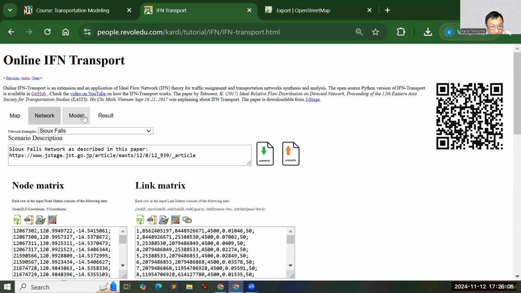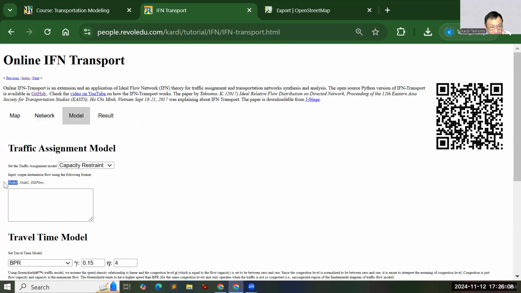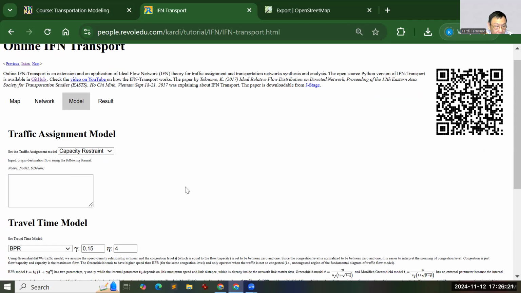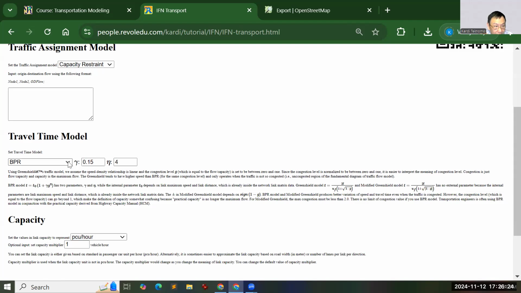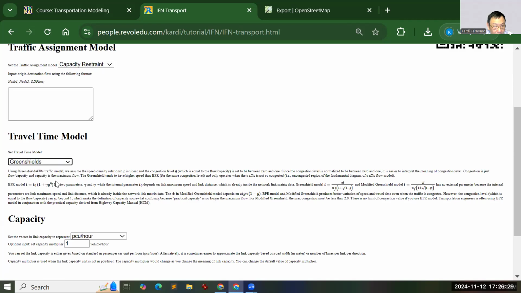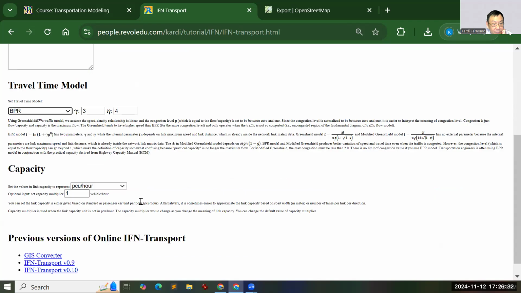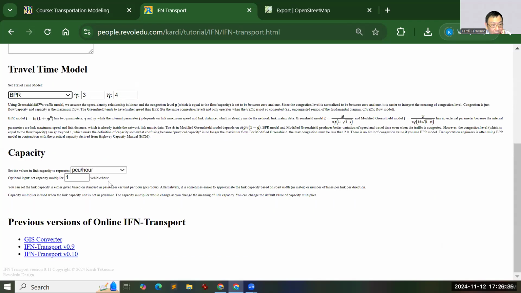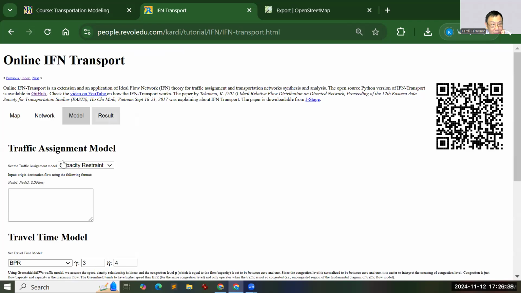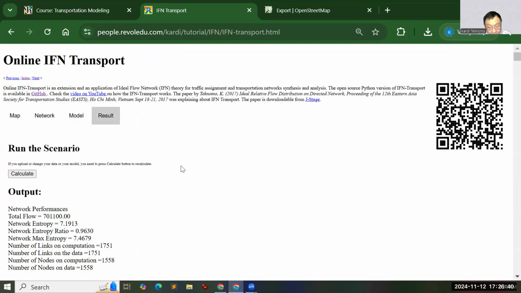Okay, this is your node ID. So the first is the node ID, this is the node ID, and then the flow is from the gravity model. This OD flow is from the gravity model. Once you have that, you use this capacity restraint. Okay, this is already fine. You can use screen sheet also if you want, or you can use PPR. So that's it, and then you just click calculate, and then you can get the result of your base case.